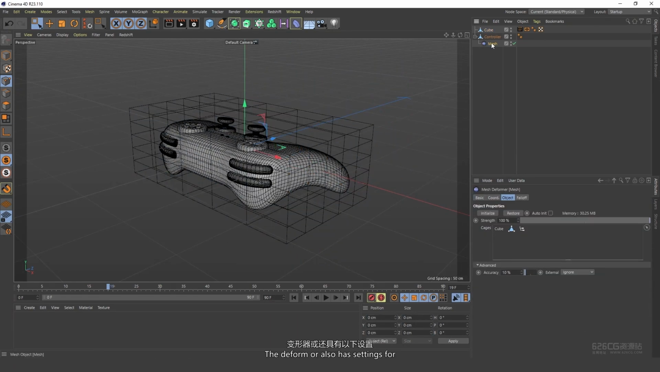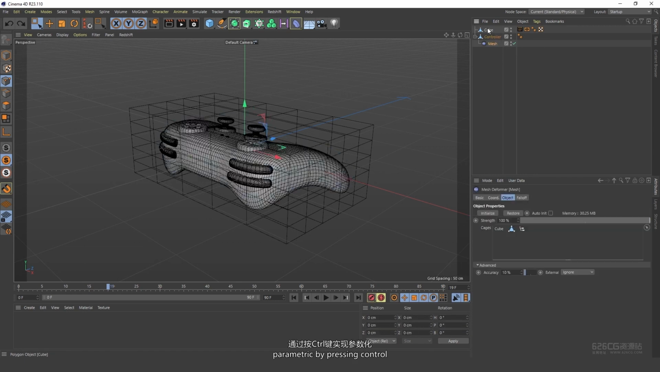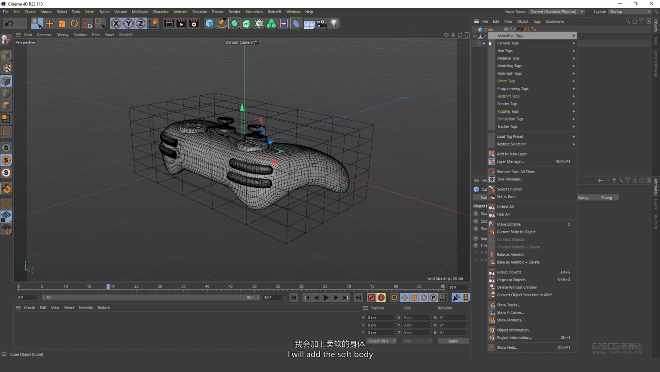The deformer also has settings for calculating weights and effects of the container. As I said earlier, it is applied dynamically. For this, the object does not need to be converted to a mesh. I will switch it back to parametric by pressing Ctrl-Z several times. I will add the soft body simulation tag to the cube.